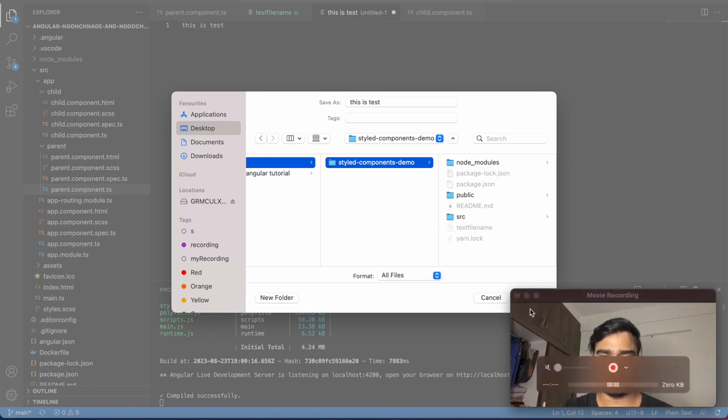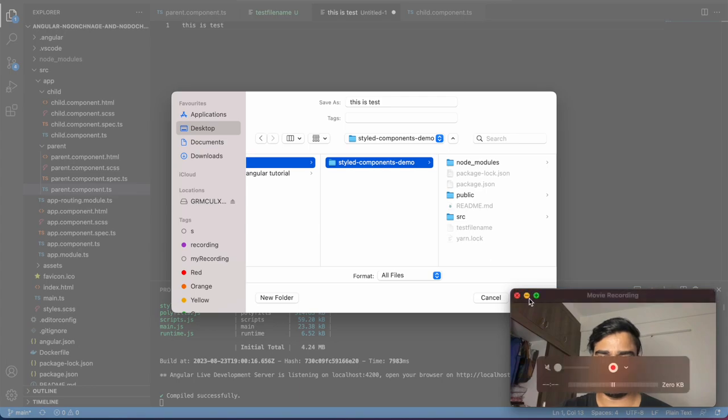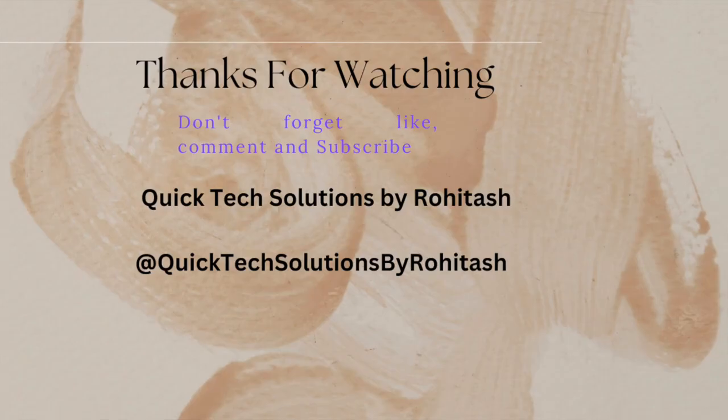So I just need to click on the save button. This dialog box is not movable, so I will just minimize this and click on save.